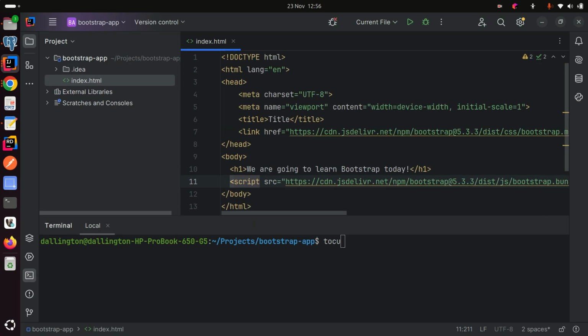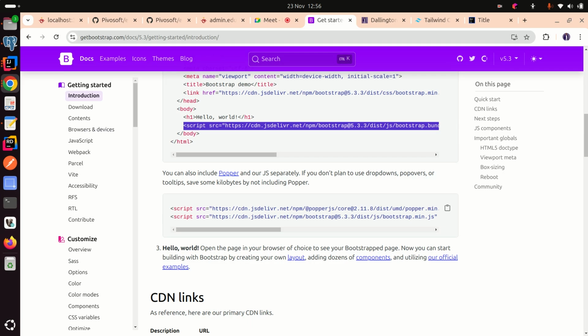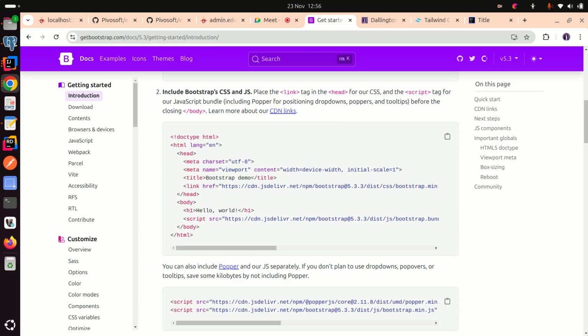So at this point we've included Bootstrap. We've imported Bootstrap in our website. All we have to do now is use classes. Bootstrap uses classes for you to design websites. Now you've already included Bootstrap, so you consume classes from these Bootstrap libraries to design your website.